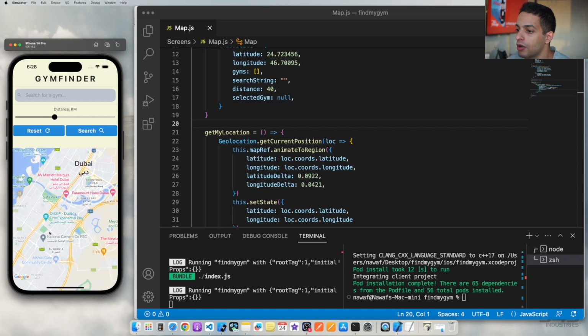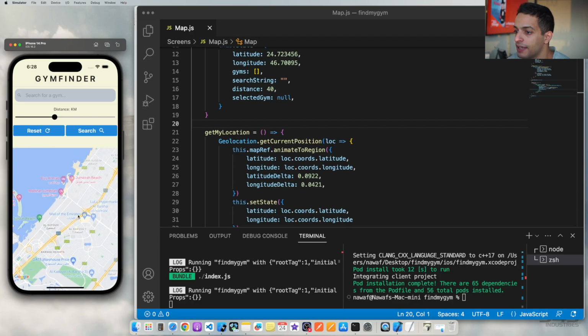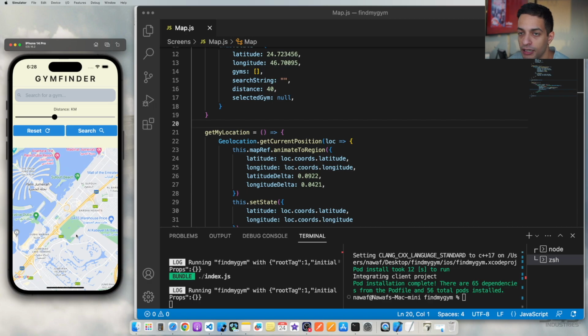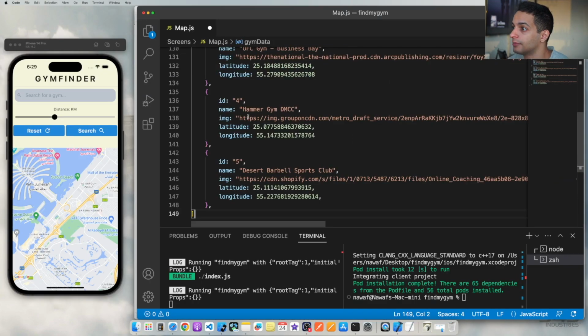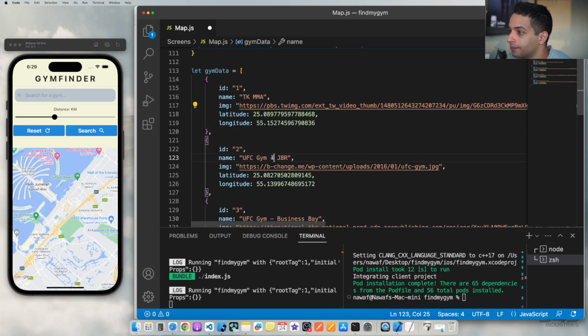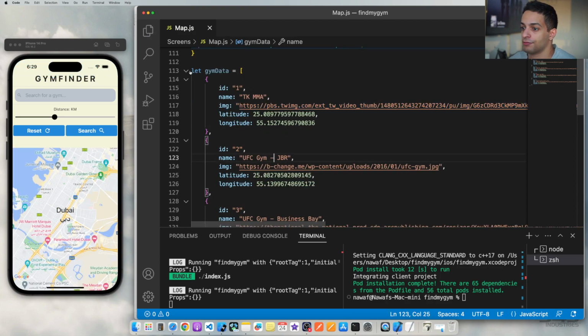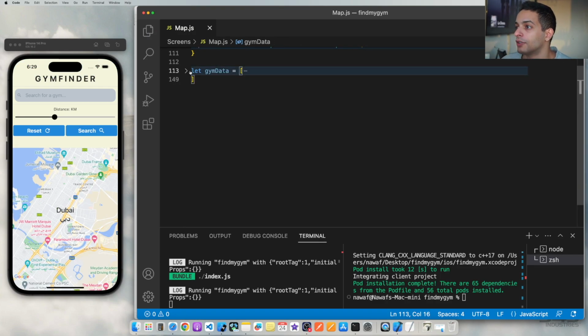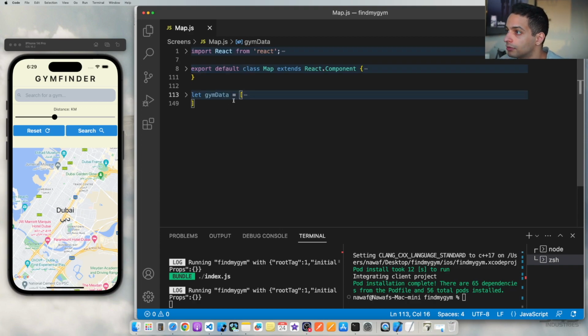Now we need to populate this map with data. First, we need to have dummy data. You can use the same data we used in the React.js video. Here's some dummy data. It's the same as I used in my previous video. The only difference is that I added an image for each gym, so that it looks nicer when you preview it on the map.